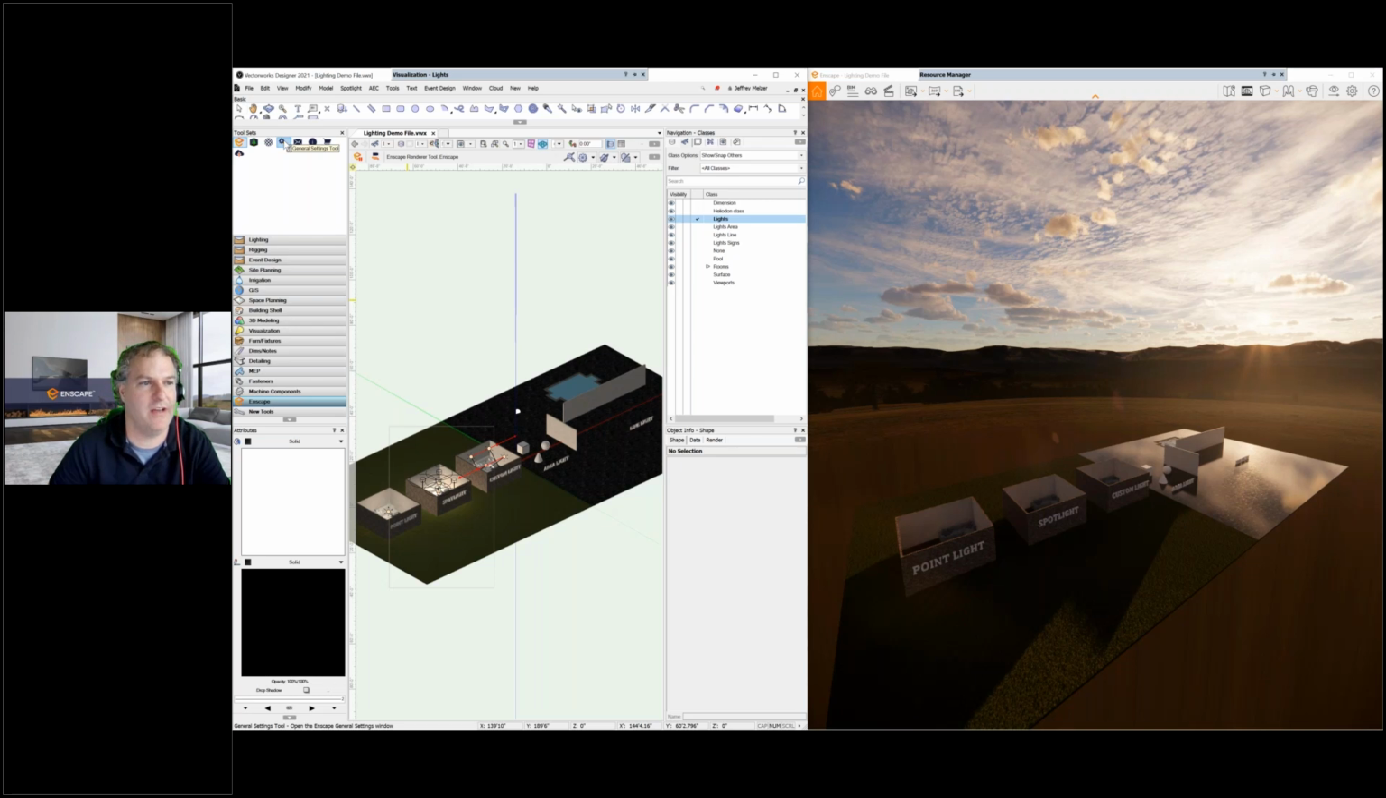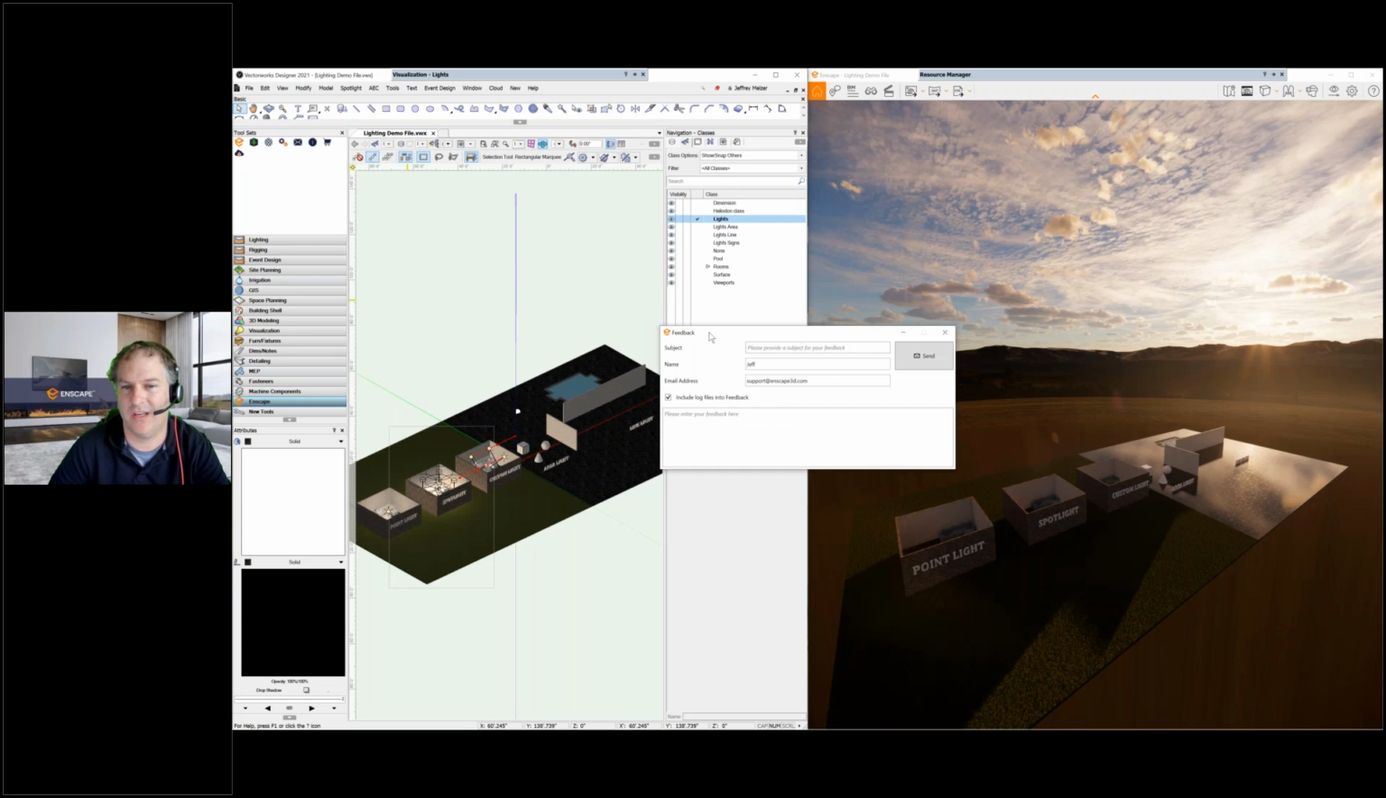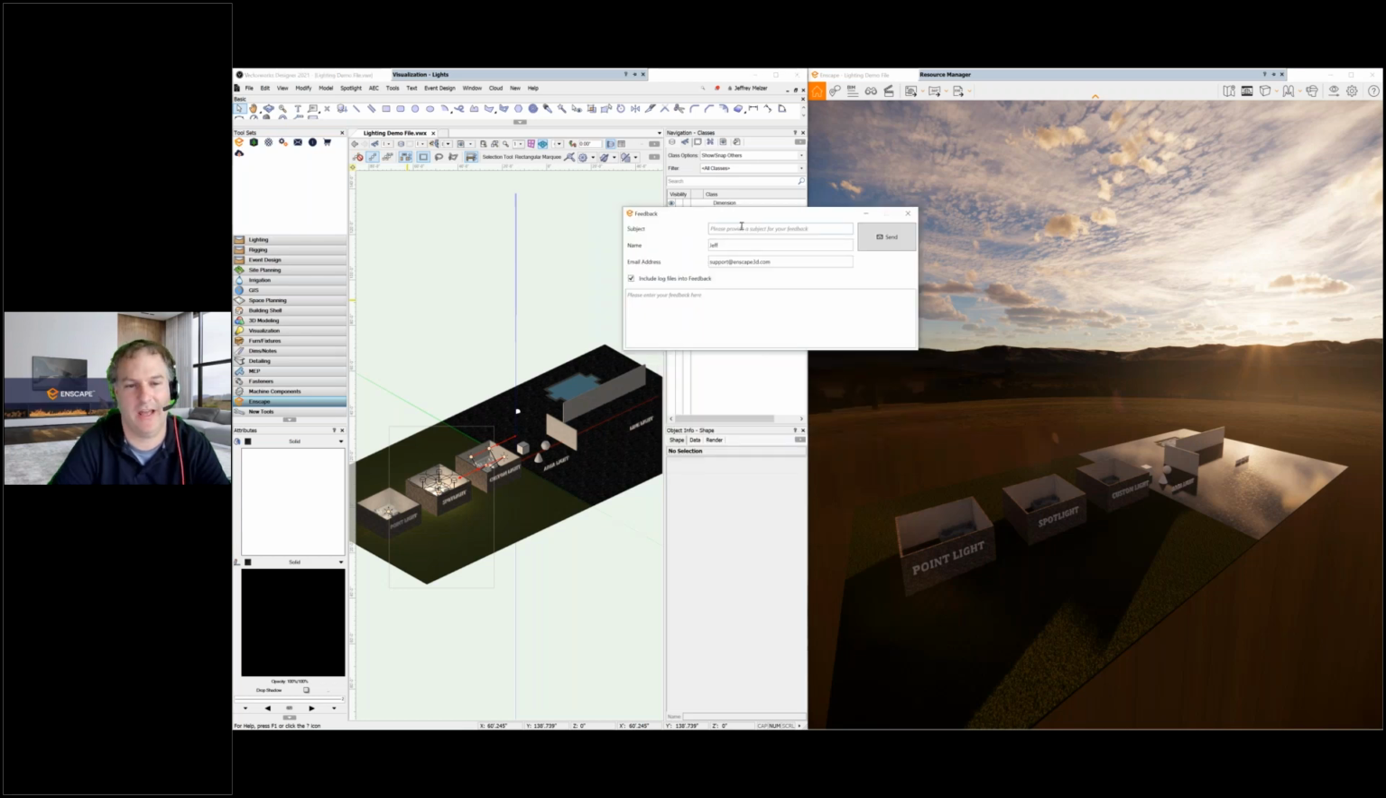After that, we have our actual feedback tool here. This is your best communication to us. If you've got a problem, click that little feedback button. When you do, it's going to open up a pop-up window here, just like I did. You're going to type in a subject or whatever issue you're having, then put your name and email address. The other thing to make sure to check here is this guy right here.